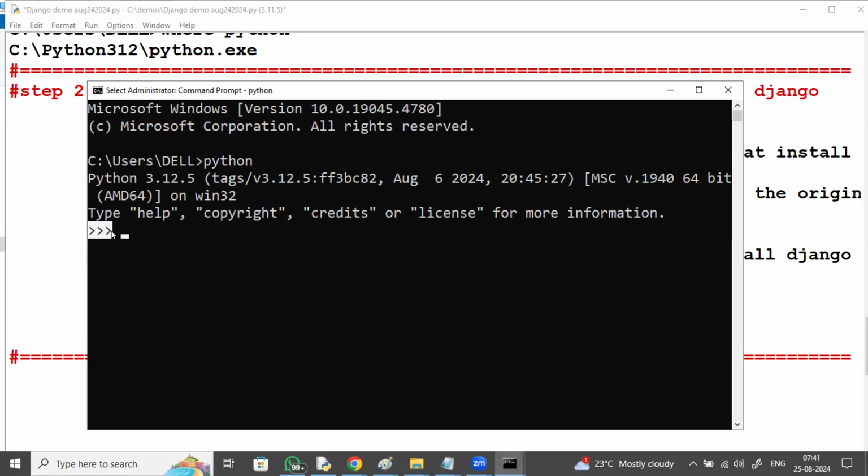So here, whenever I type Python, it is recognized. Generally, in the first step of installing Python, you will get one option, add Python to path. If you have selected that option, Python will be recognized.